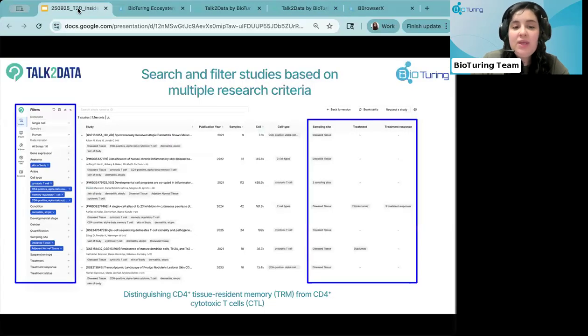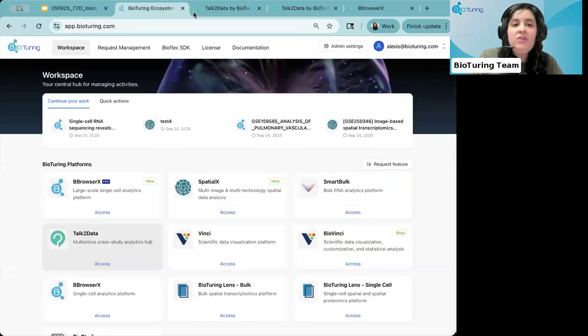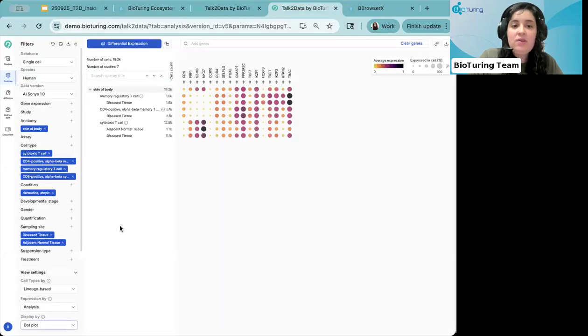So from here, what we really want to try to also understand is, can we identify other genes that are co-regulated with our genes of interest within very specific disease context, but also sampling site. So looking at the lesion site within that disease model and within that cell type group. That's something that, again, we can go through our system.